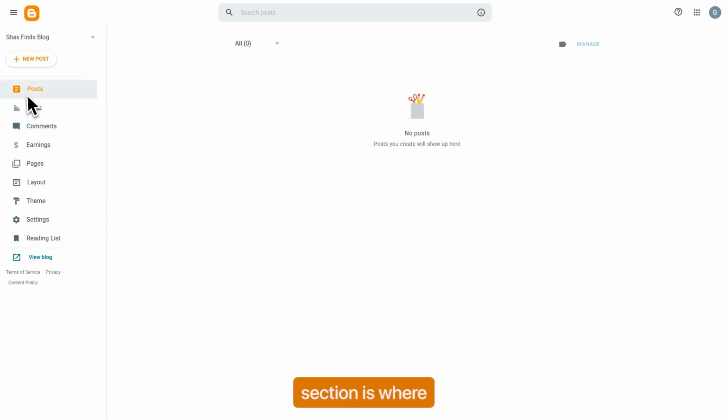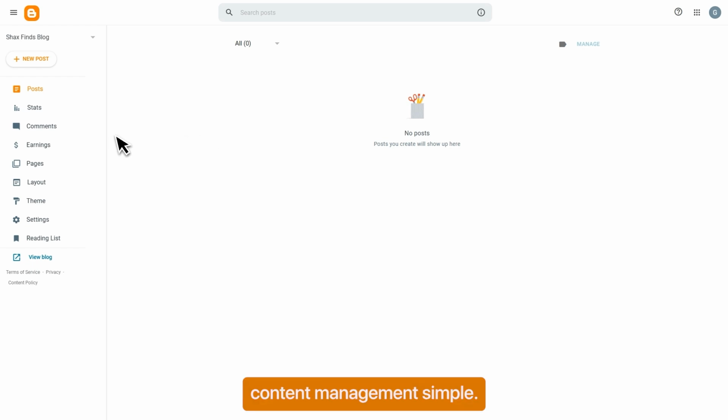The Post section is where you can create, edit, and manage your blog articles. Here you can see drafts as well as published content. Every post includes options that let you edit, remove, or share it whenever needed. This section helps you stay organized and makes content management simple.